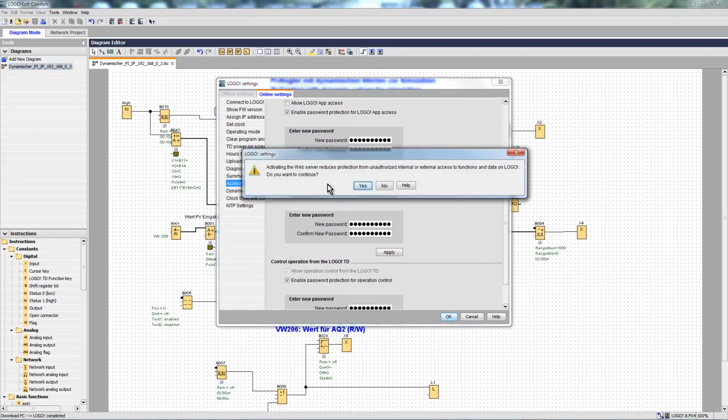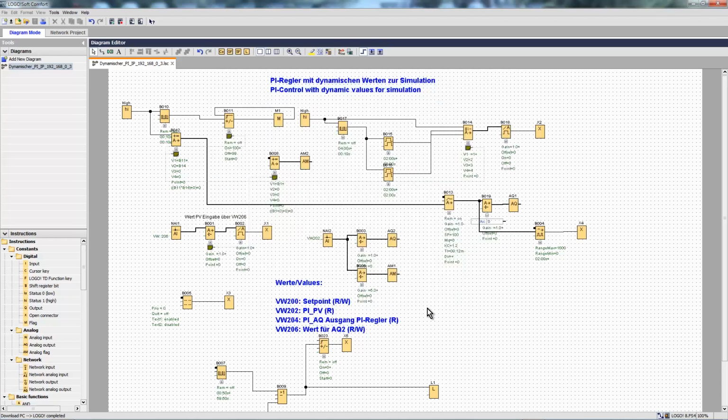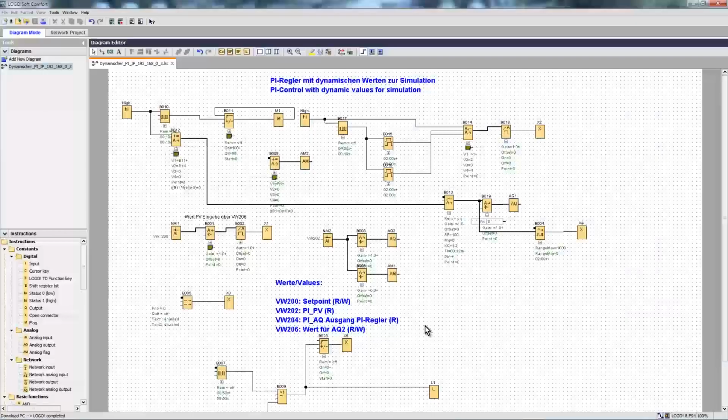First, I activate the web server. Then assign the access password, accept the settings, and then close the dialog. That concludes the preparations for Logo. I will now show you how the access tool works and where you can obtain Logo access.